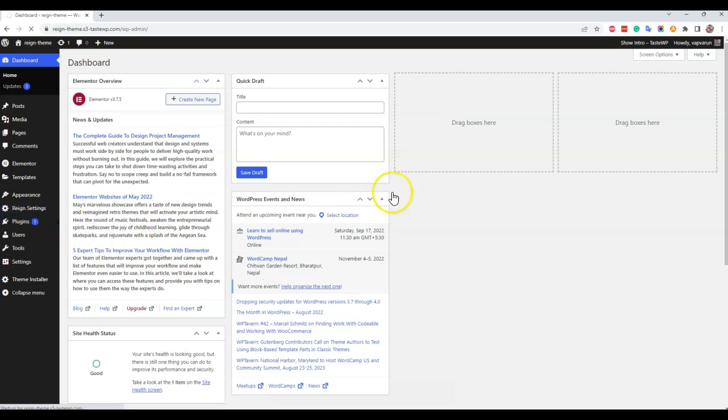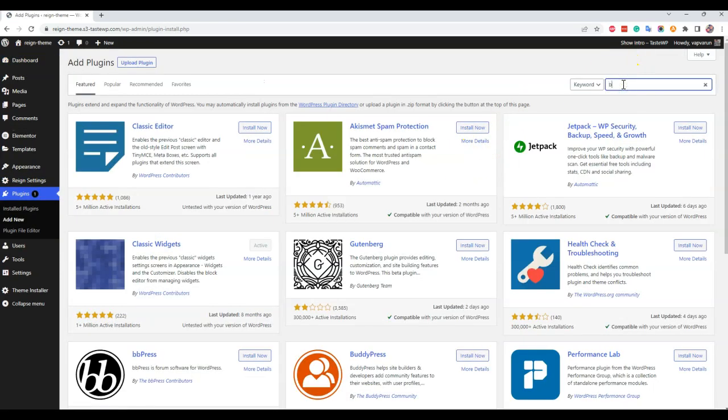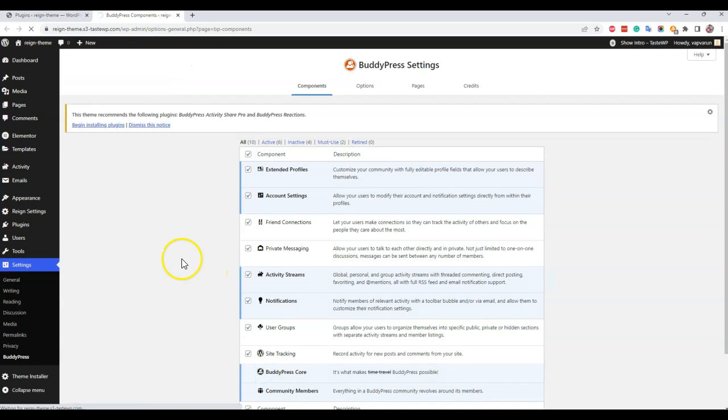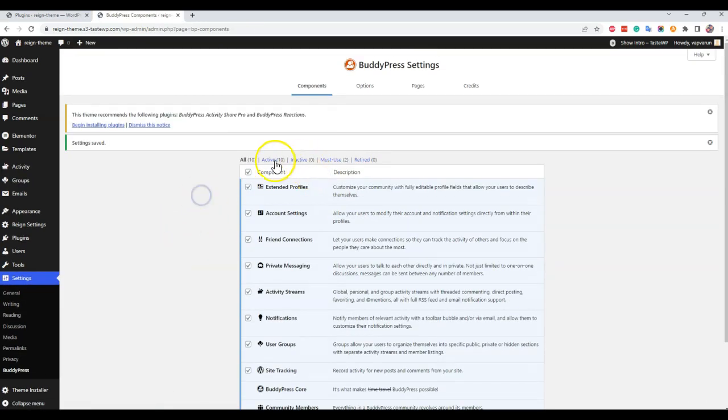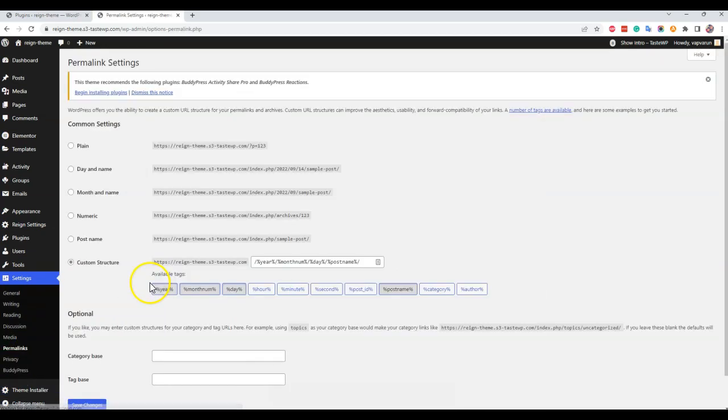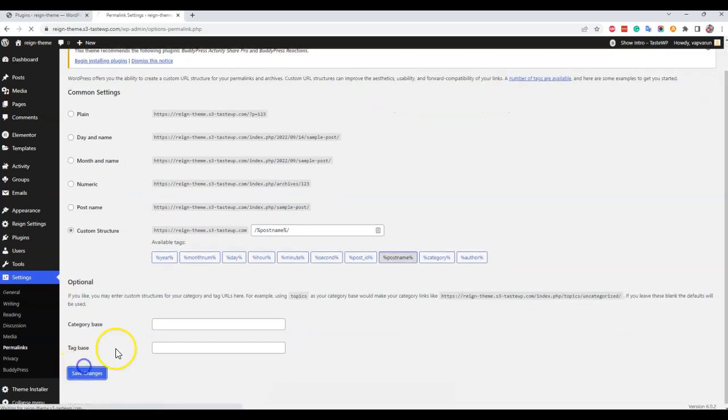The next step is to install BuddyPress. Once BuddyPress is installed, you just have to go and activate all the components. I have activated all the components, and once they are activated, we just have to make sure the permalink is not the default one. So I'm setting the permalink as post name, so in that way our pages are accessible.